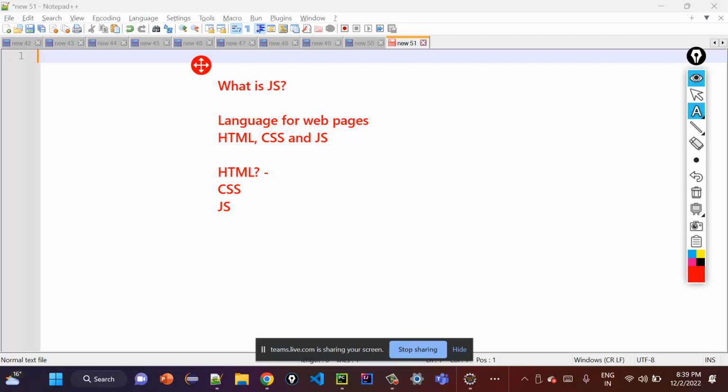For example, HTML is behind the design and structure of our application or of a web page. What we see is created by HTML. HTML gives us multiple things: a heading tag, a paragraph, the body tag, and form, etc. Multiple tags are given to us, which help us design and structure the web page.